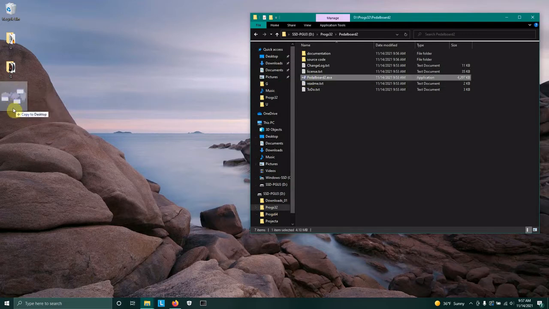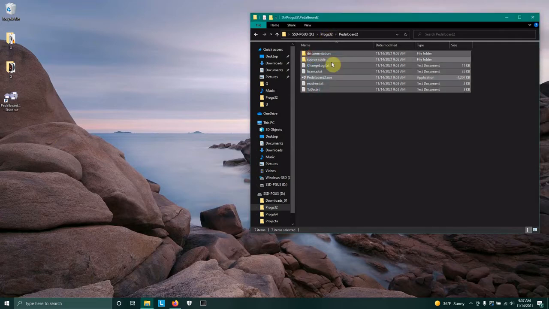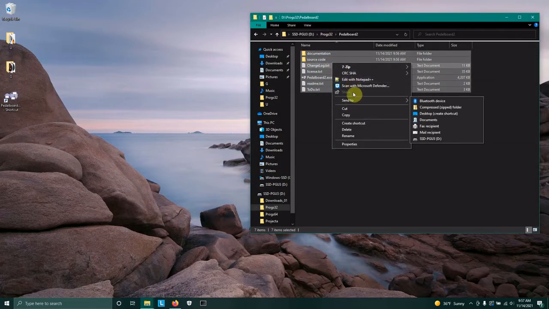Here comes Pedalboard2.exe. Create shortcuts here. All right, this is going to be how we launch it. Probably going to be how we launch it from now on. Okay, I guess the last thing that, well, probably the first thing I should have done before you launch any EXE is scan this stuff.